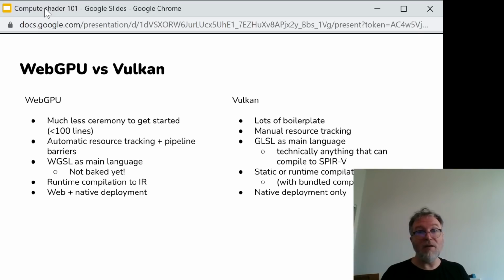And then one of the potential huge advantages of WebGPU is that you can deploy to web, whereas Vulkan is obviously native deployment only.